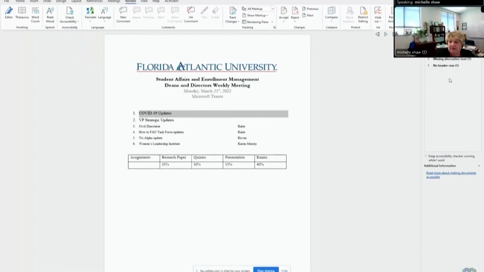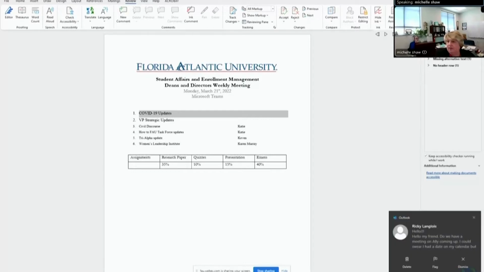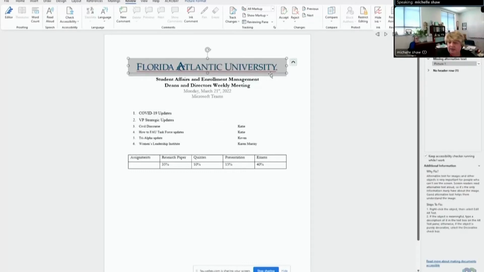Over on the side here, it's going to tell me what the problems are with this particular document. There's also a little checkbox down here at the bottom. If you click that on, it will be running all the time while you're working on a document, so it's going to alert you when something is missing. I can click on the first one. It says missing alternative text. If I click on that, it's telling me that this is a picture and it's not accessible. If a screen reader is reading this, all it's going to see is image, because it doesn't know exactly what it is.